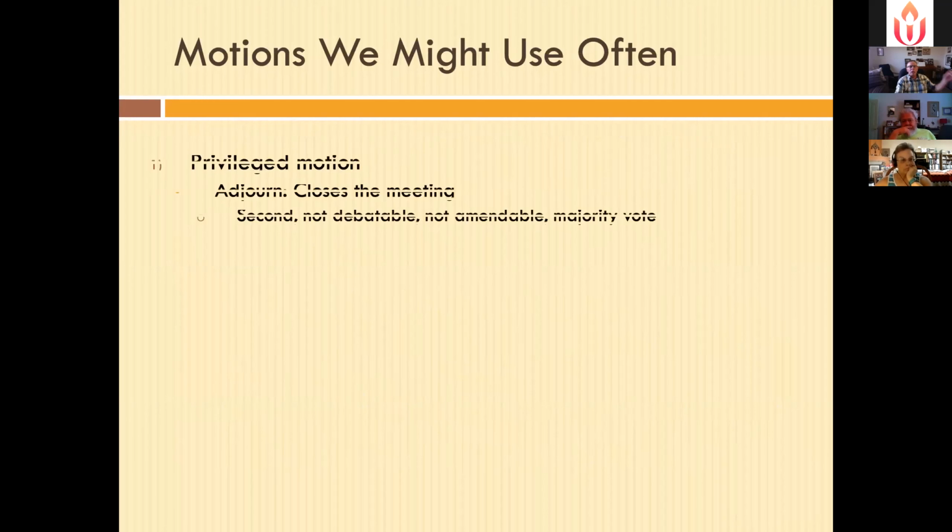So motions we might use: adjourn, to close the meeting. Takes a second, not debatable. All in favor, raise your hand. All opposed, raise your hand. Majority vote. And the meeting's adjourned.